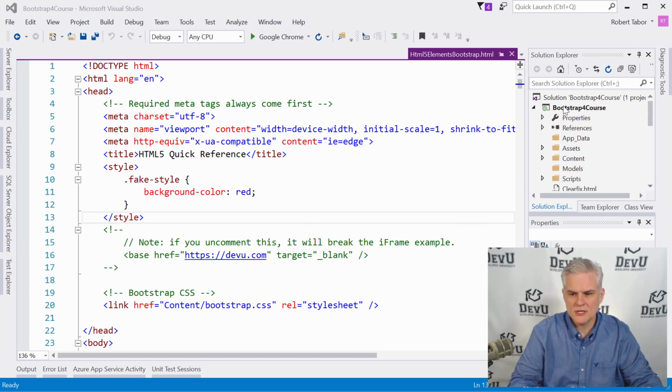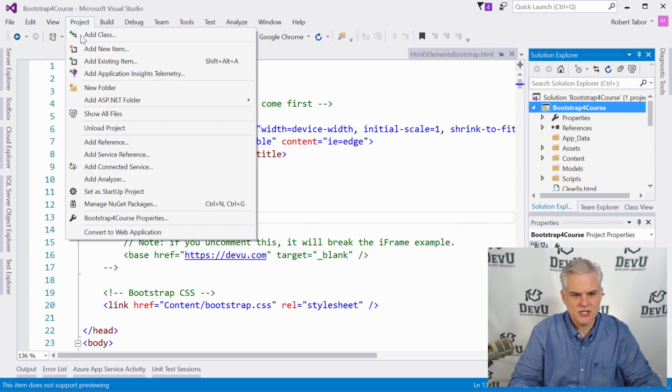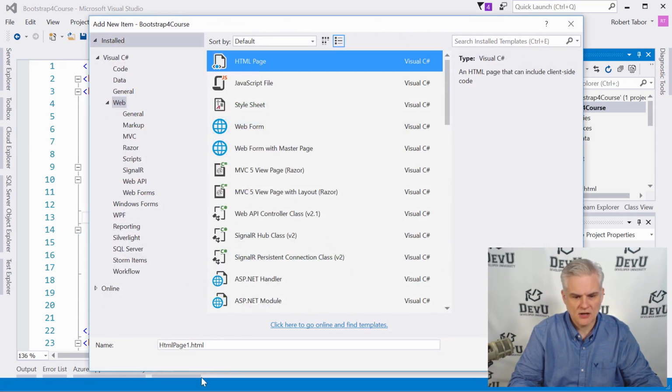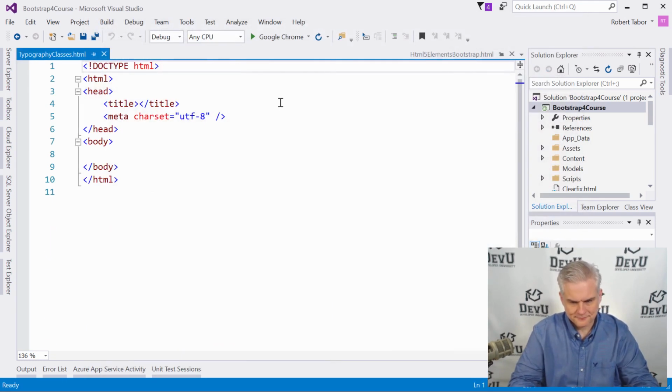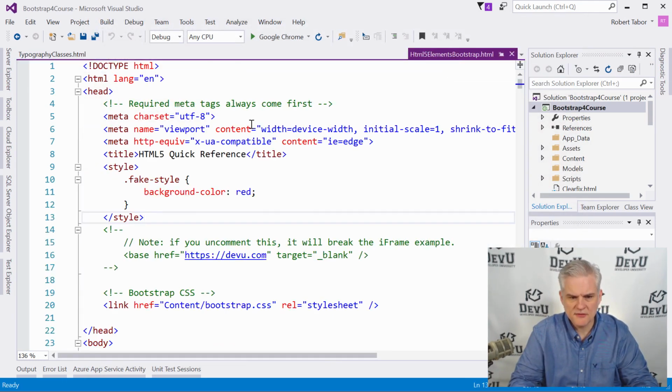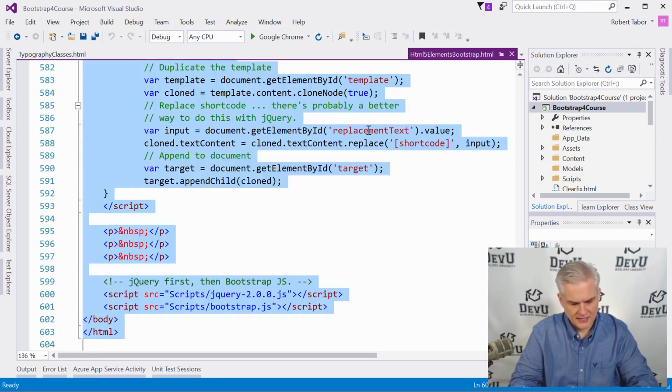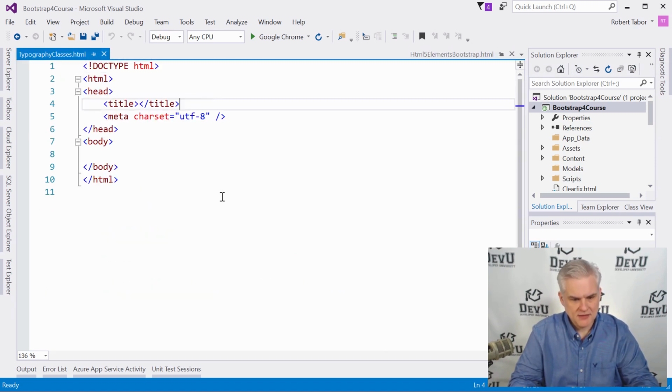What I want to do is add another web page to our project. I'm going to call this Typography Classes. And then I'm going to go to the HTML5 elements bootstrap.html that I introduced in the previous lesson that I created off camera, and I'm going to paste that in here.